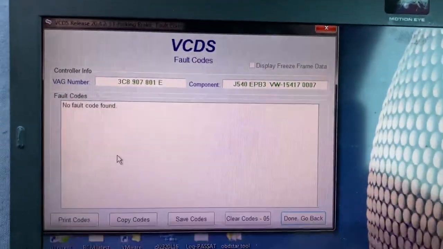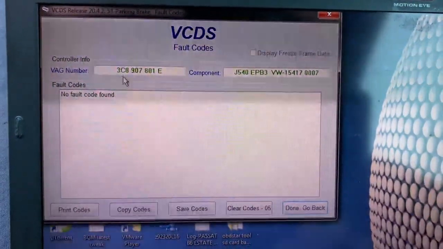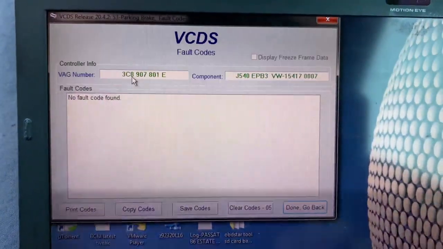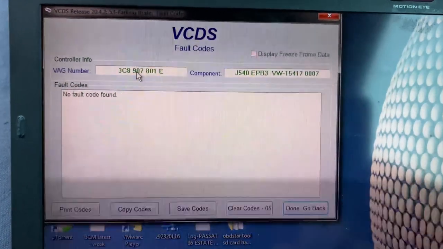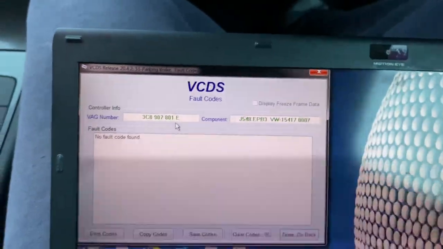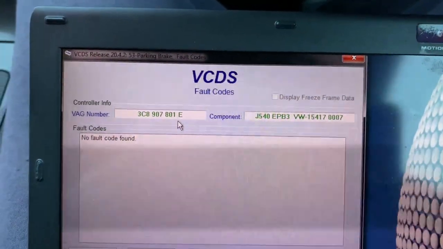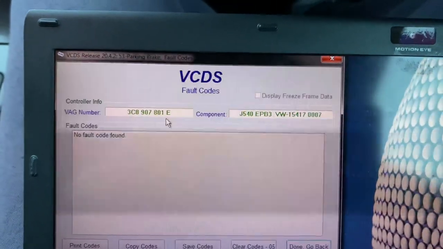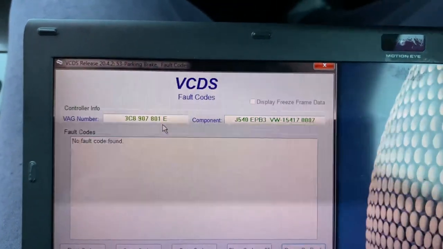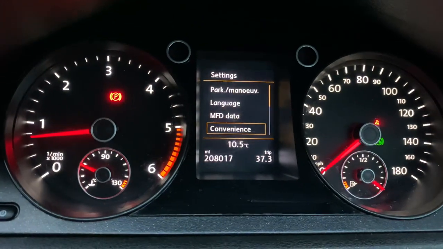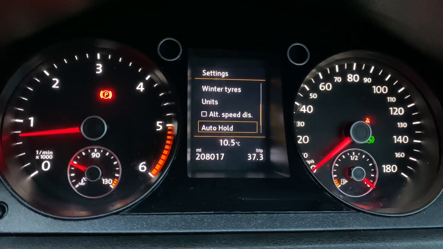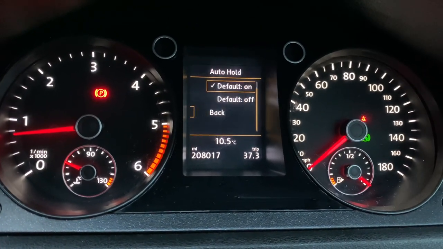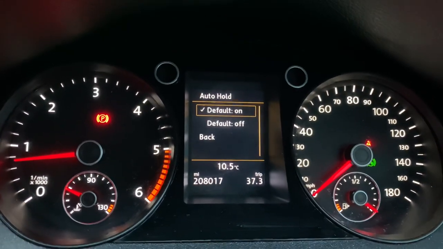Yeah, this one needs a facelift Passat, so it has a 3C8. Some of the modules, they are 3C0. This one allows you to have, if you get this module 3C8907801E, it'll give you this function. And I'll show you now. If you upgrade your screen, you're gonna have auto hold and you can have it on always default on.